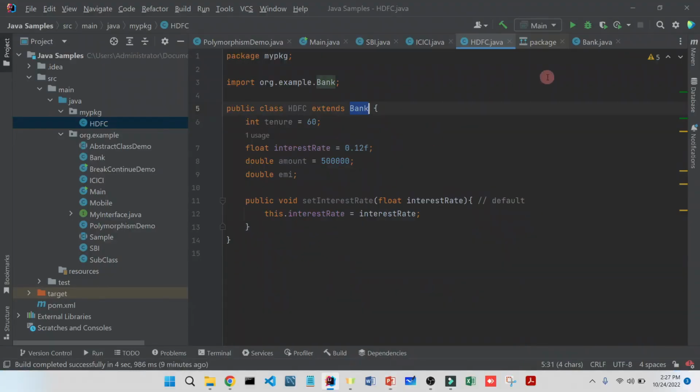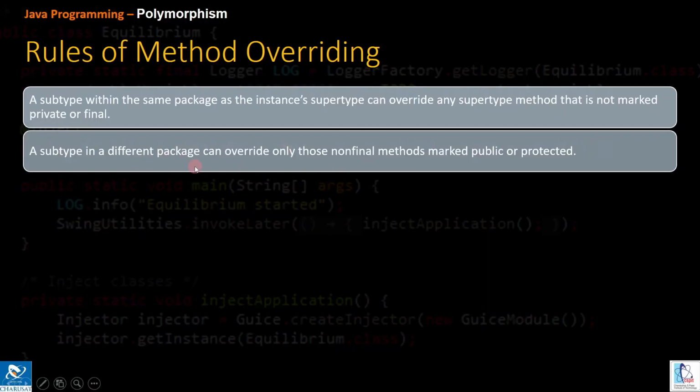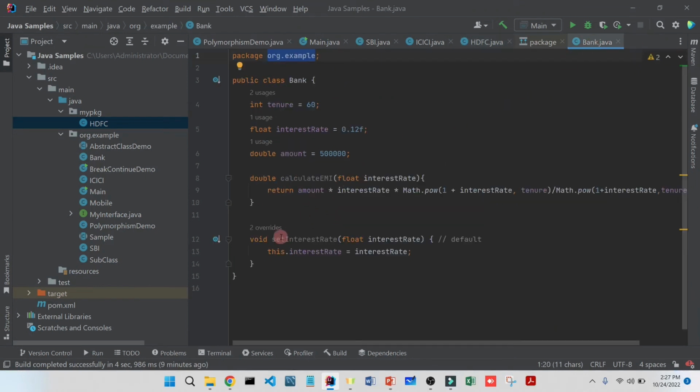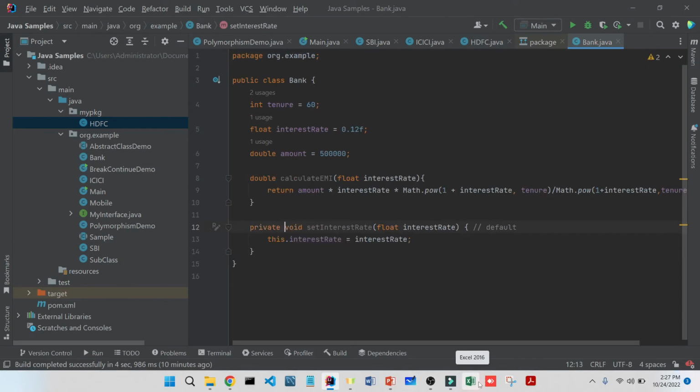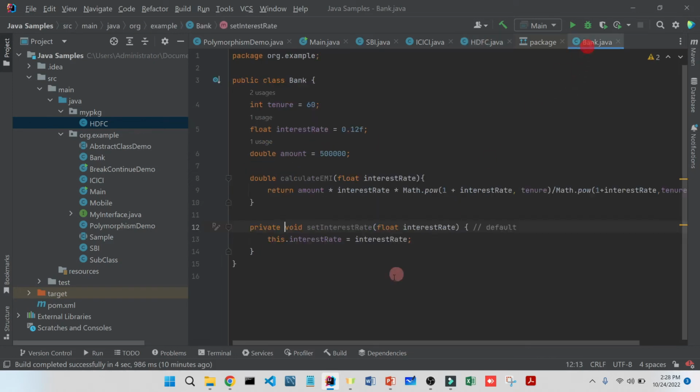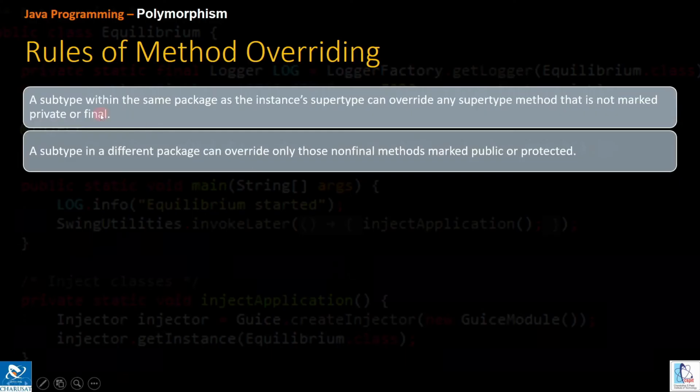Okay, so suppose you mark that method other than public or protected, then it is not possible. Let me show you: suppose inside the Bank, if I mark this method as private, then in the HDFC it is not possible to override it, right? So here you can see that I have marked it as private. Okay, here there should be a correction: it should be private, public, or protected, meaning any access specifier, then it is going to work, right?